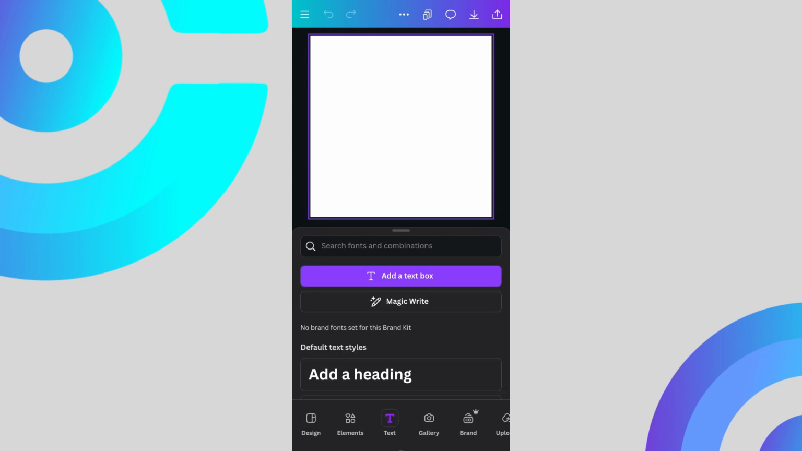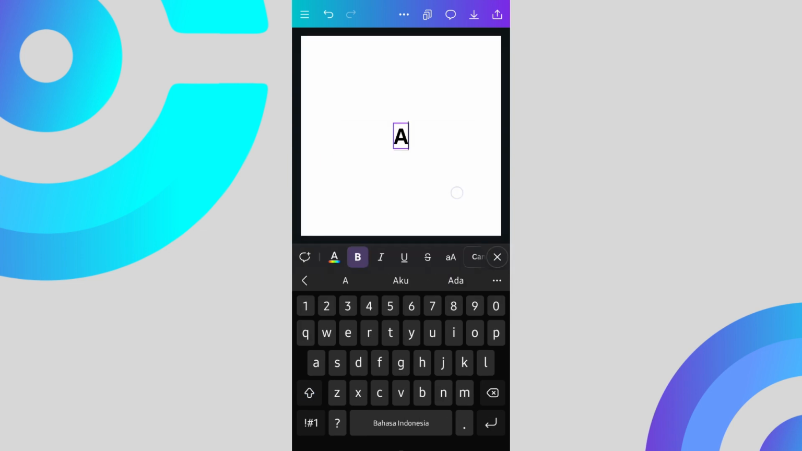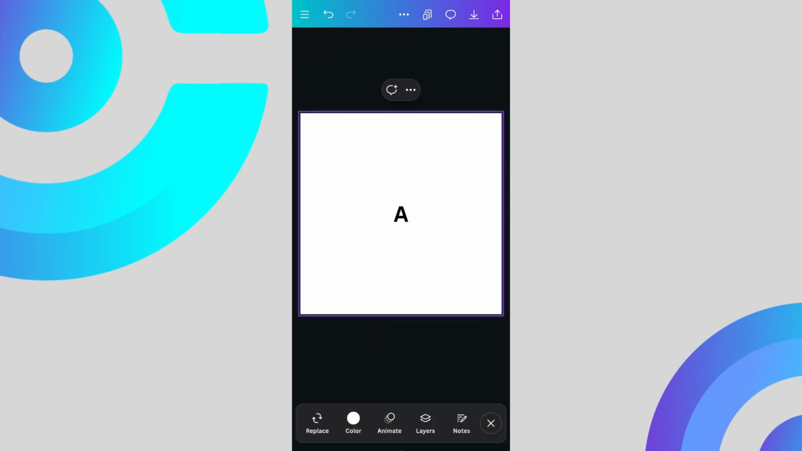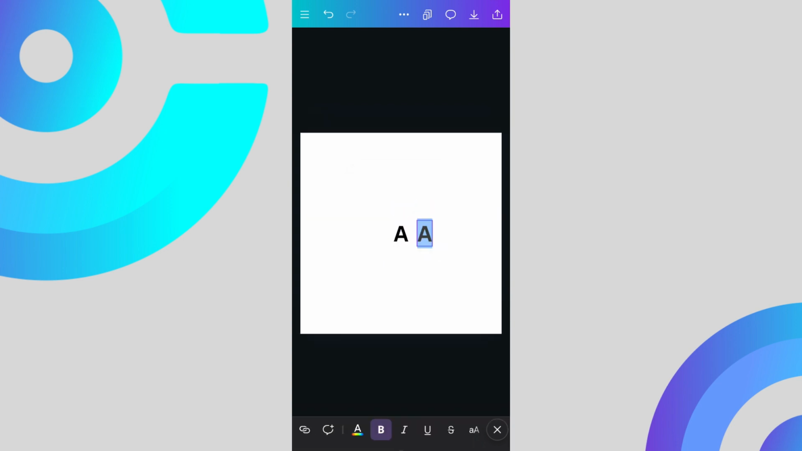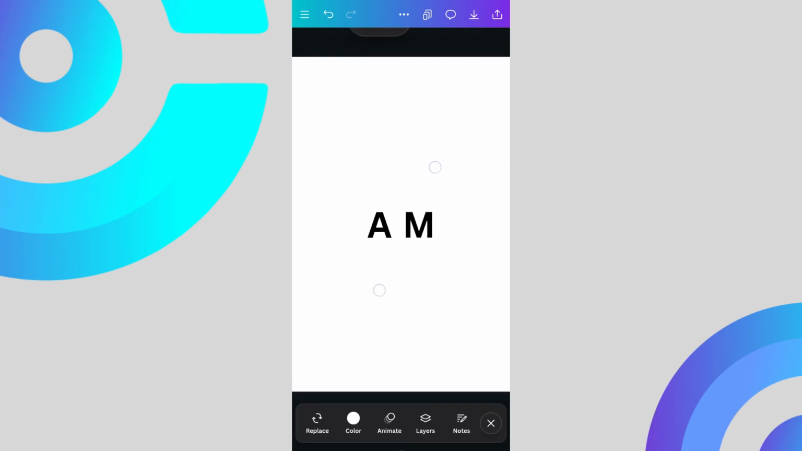First step, go to the text menu, then create the letter A. Next, create the letter M by duplicating the letter A. Why not write the letters A, M in sequence? This is so that we can more easily modify the two letters into a logo later, okay?